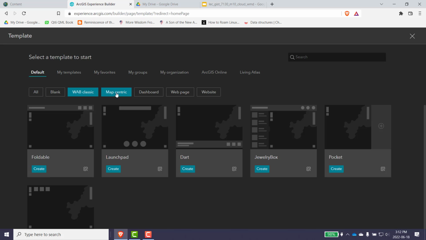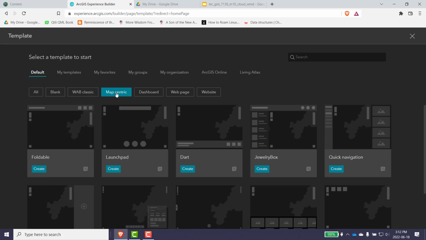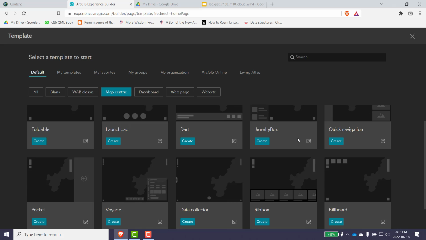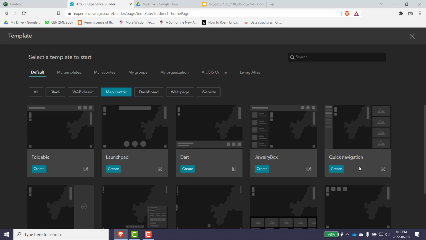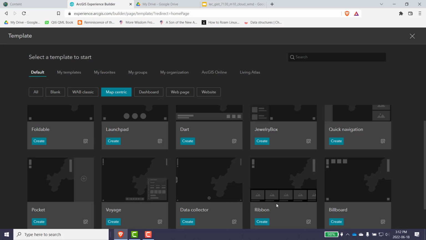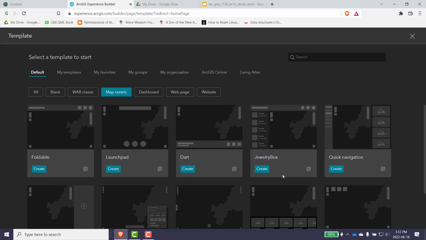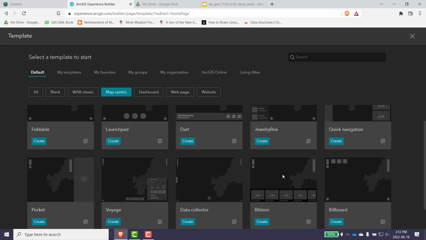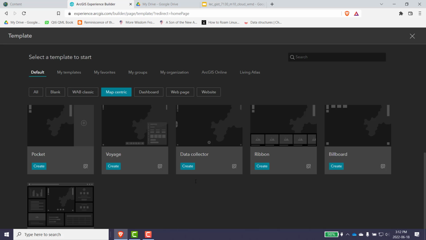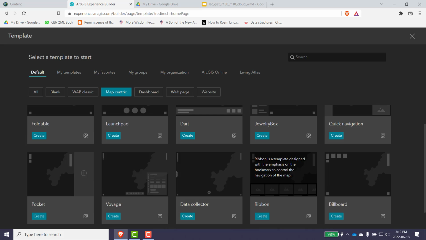I'm going to pick map-centric, and I think I will pick Ribbon. Ribbon's not bad. A lot of these, like quick navigation, these things down the sides are often bookmarks. Ribbon is a bookmark. Jewelbox could be a bookmark, or could be by feature. I'm just surprised at how many of these actually have bookmarks. So my advice would be, if you make a map in ArcGIS Online, or if you make it in Pro and publish it, do generate some bookmarks, because then it can slide into the controls.